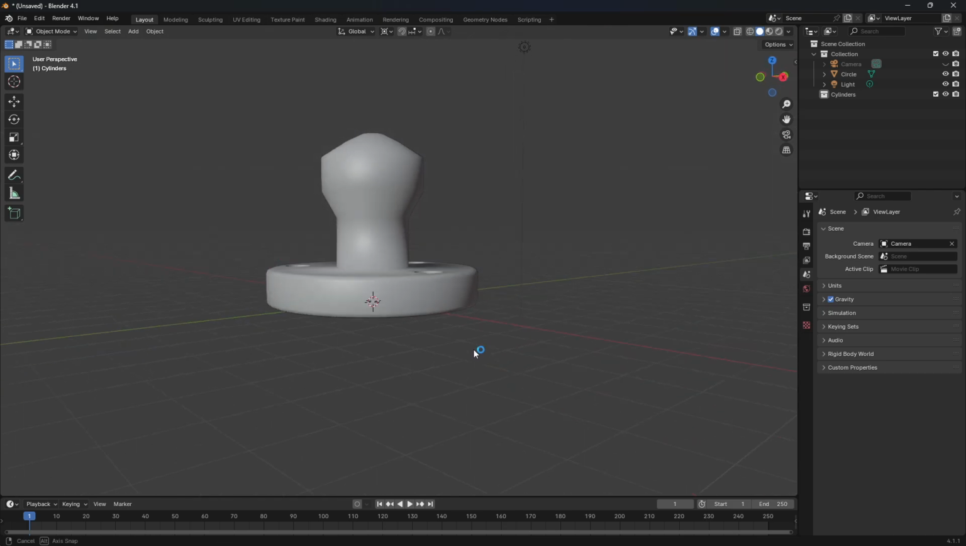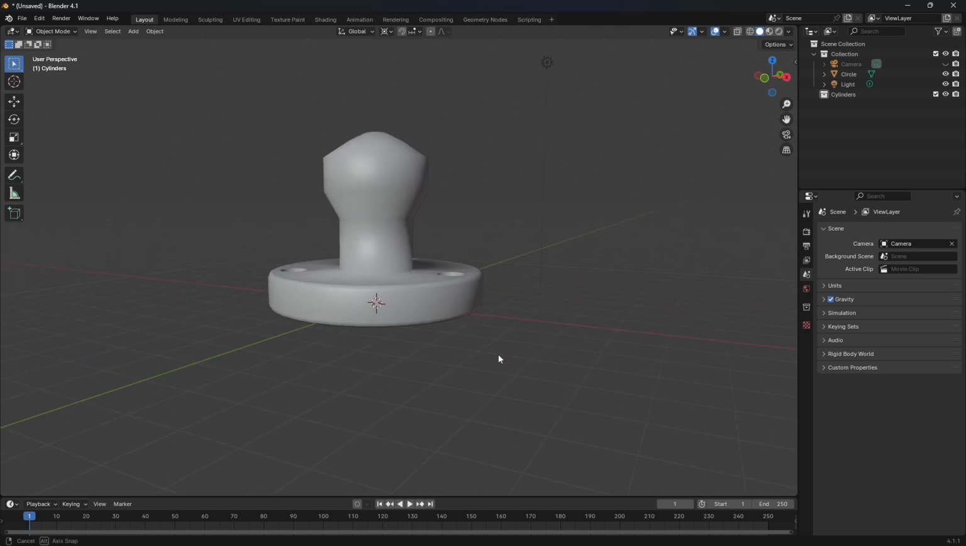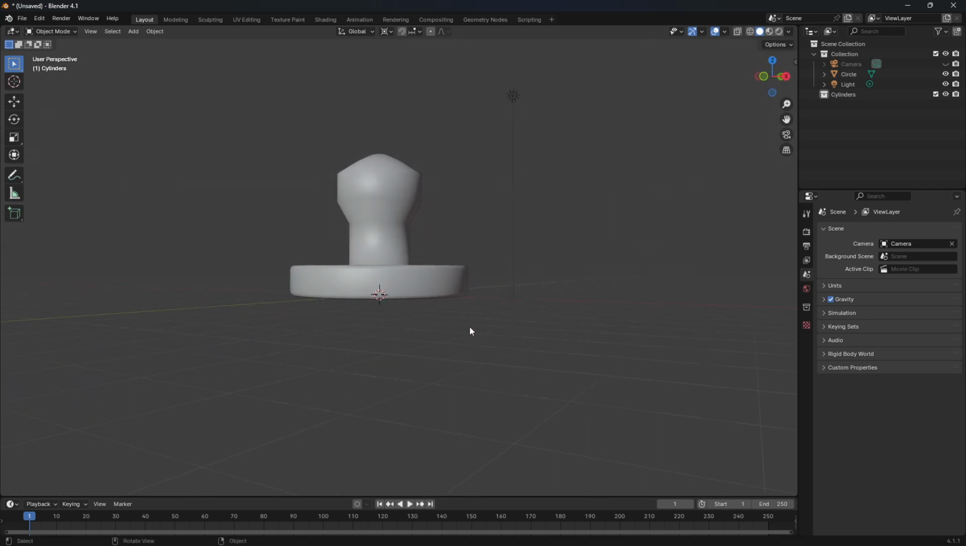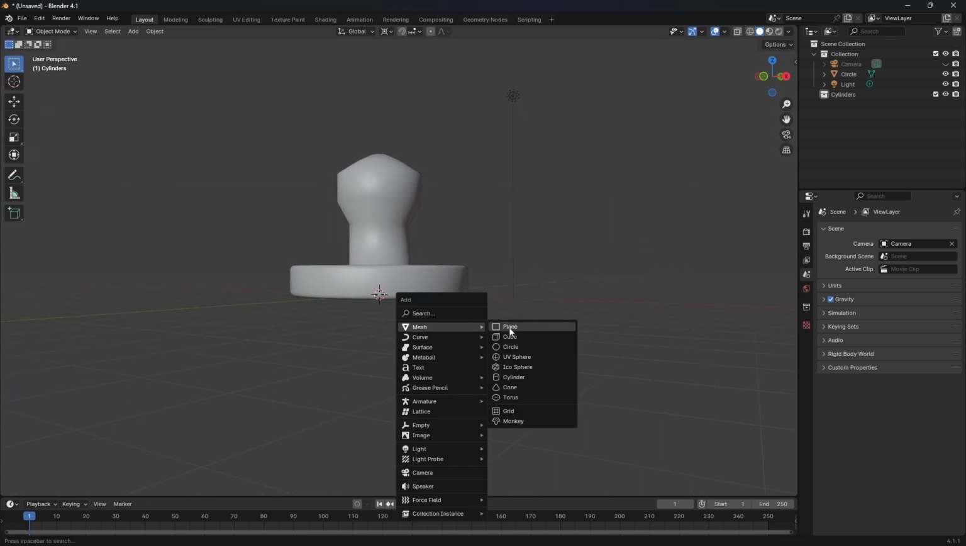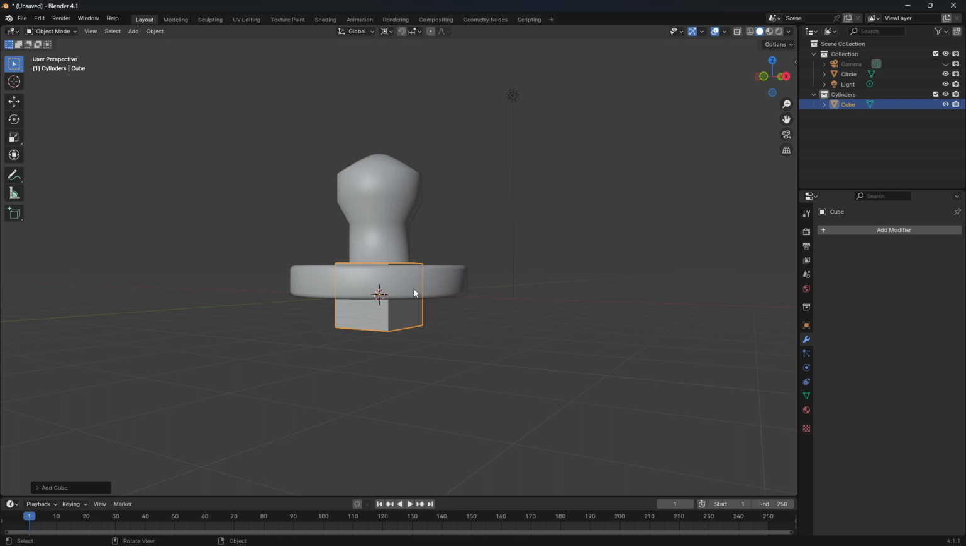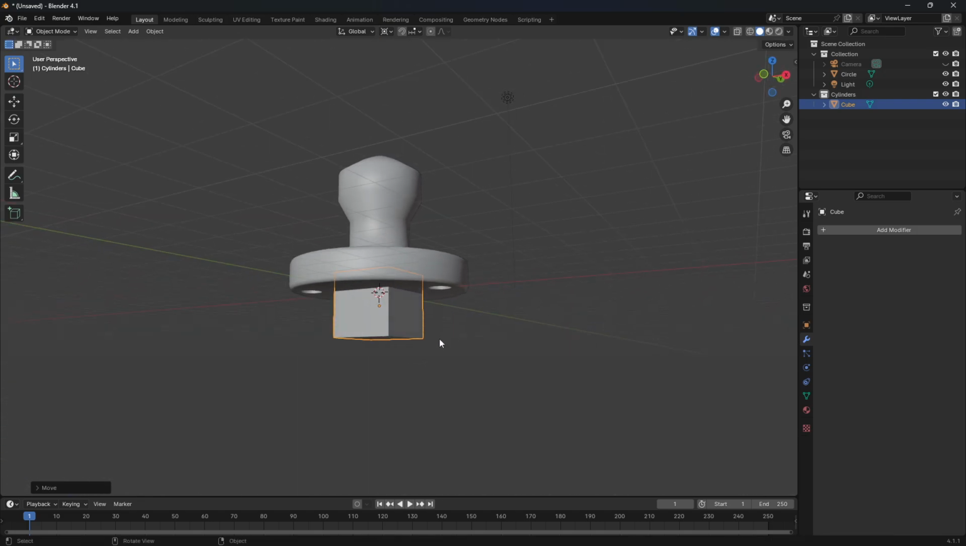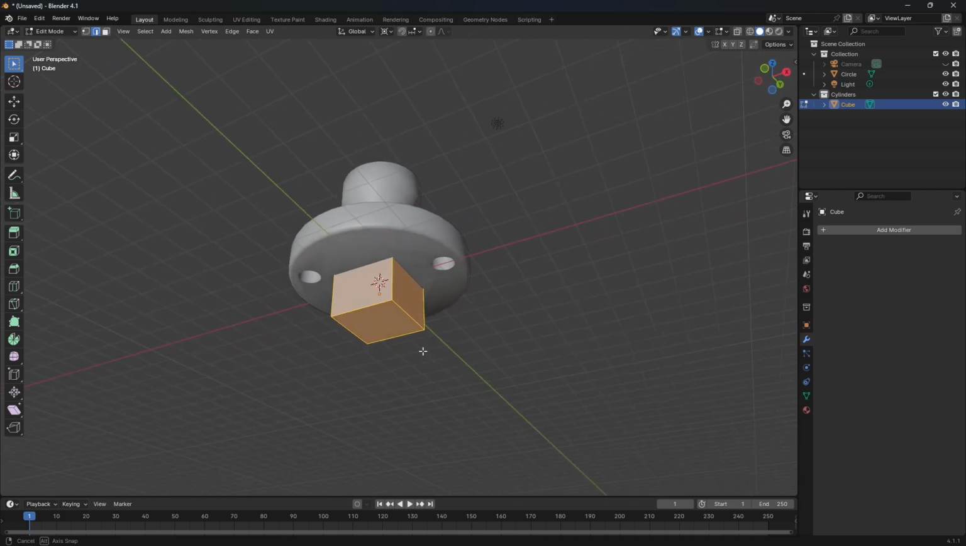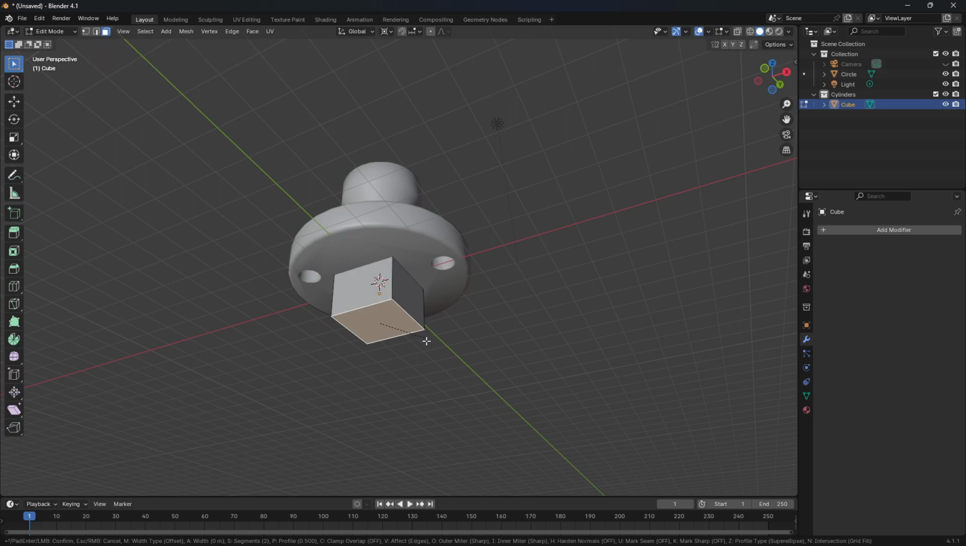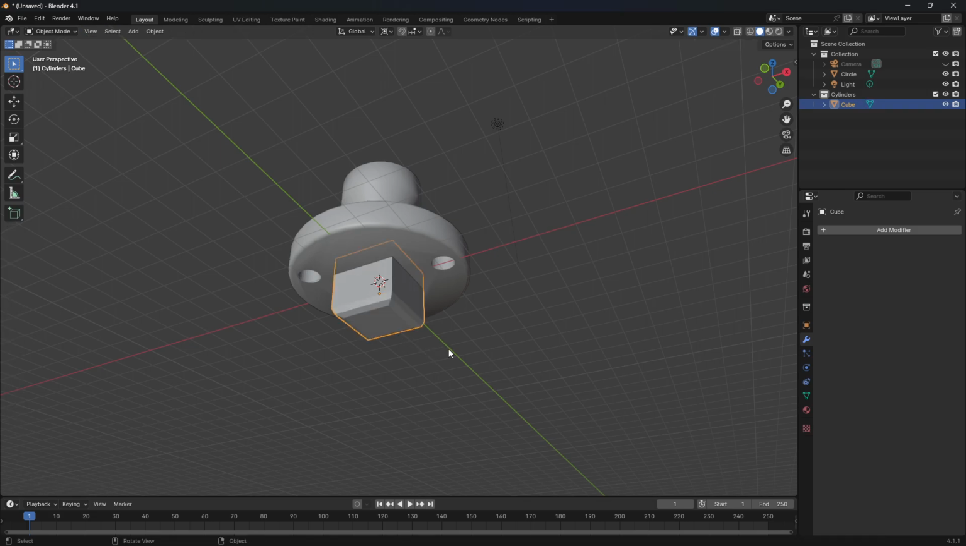Now we need to add a cube, for the support. Shift A, mesh, cube, G and C. Okay, edit mode. And let's select this face, 3 or click over here, and Control B. And like this is enough.